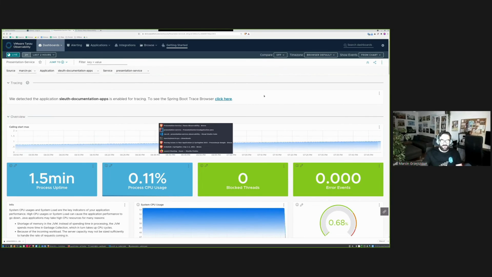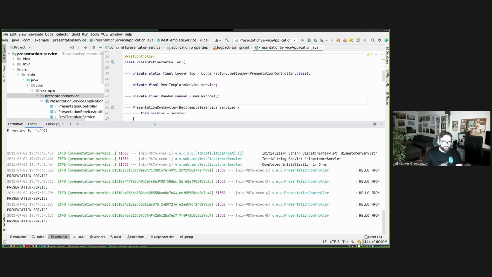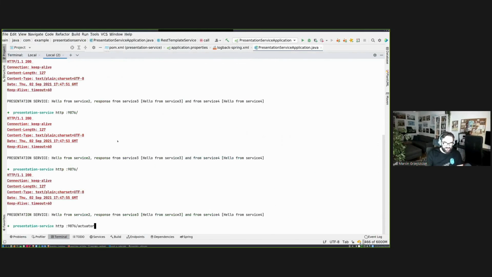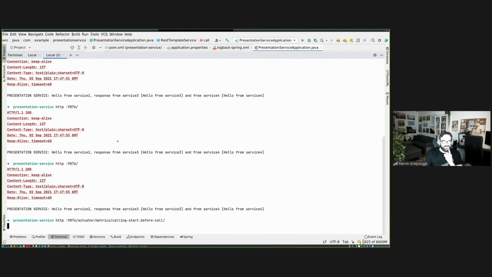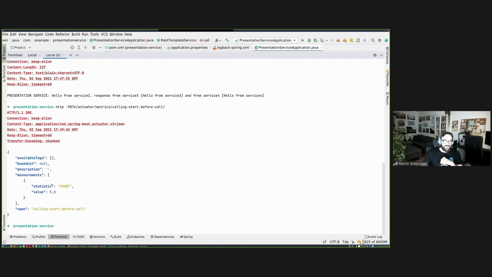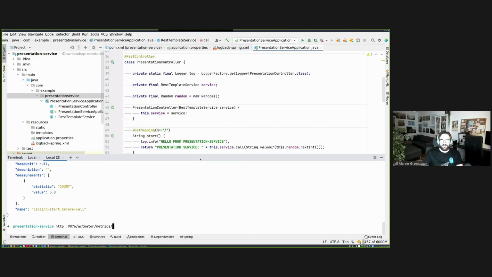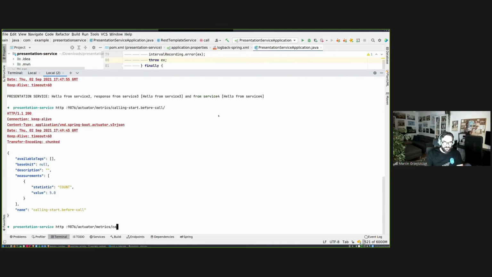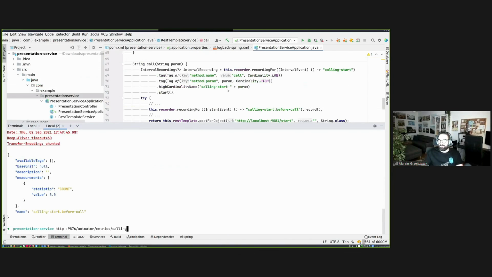Now, if I go back to the terminal, let's go over here. If I send a request to actuator metrics, calling start before call, you see, we have a metric with a counter. Great. What was the name of the metric? Let me double check. I don't remember. Calling start. So if we do calling, what was it? Calling start.